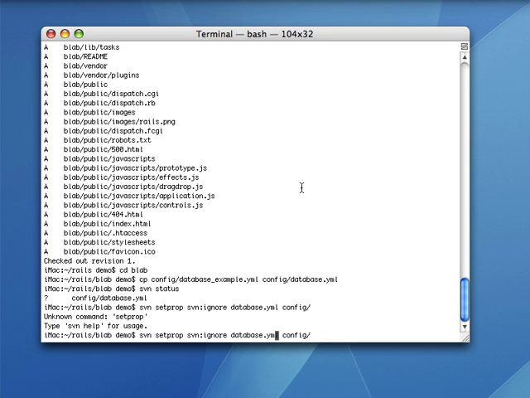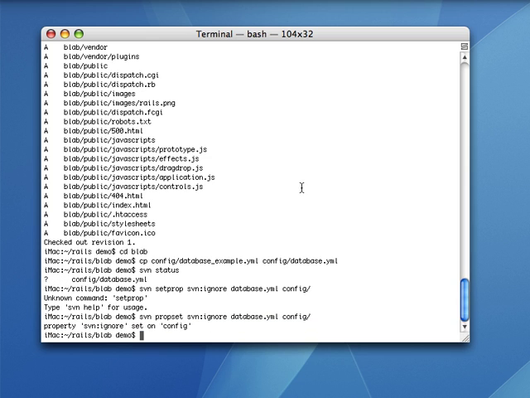Oh, prop set, not set prop. I always get that confused. Prop set. There we go. So now that database YAML file is being ignored.